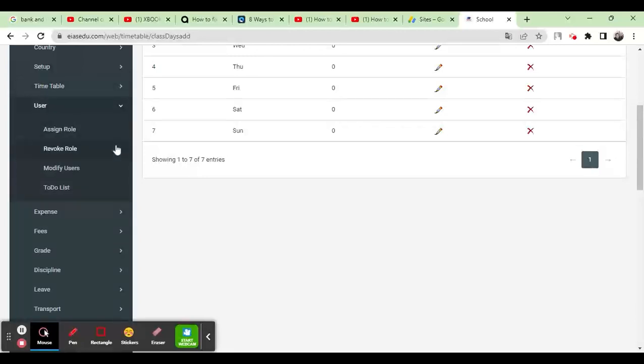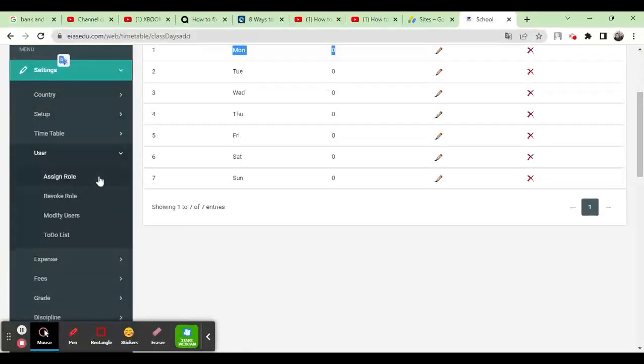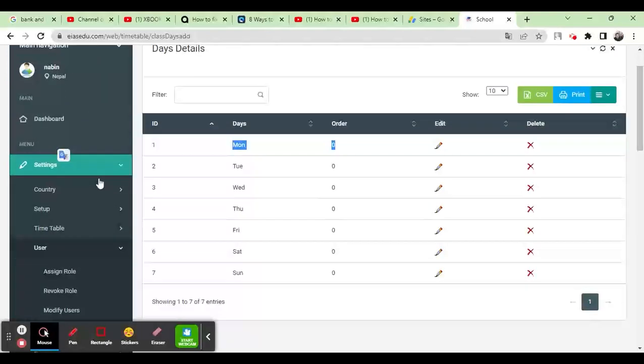Now come to the user. This is very crucial. Suppose there is a school, which we can mark as an organization, and there are multiple employees there, like teachers, staff, clerks, and many more, and vendors too. You can define a user ID for each of them so that they can access this software. Here you can define a role.